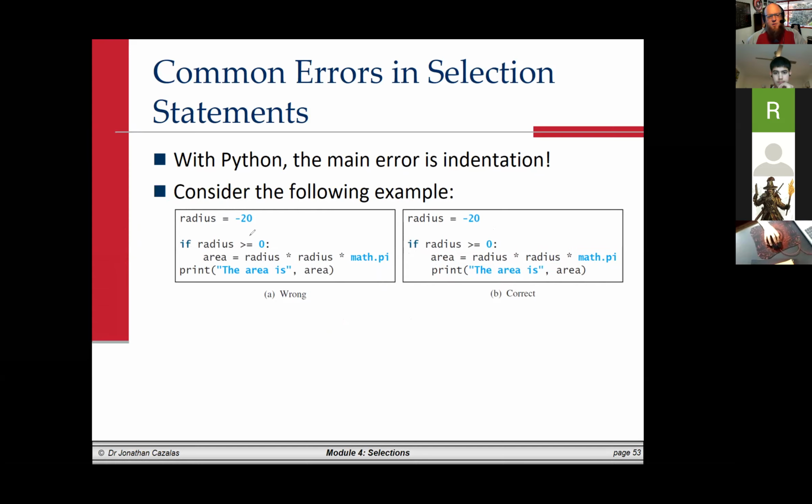Because if the radius is not greater than 0, let me say that again. If the radius is not greater than 0, we don't want anything to happen. We don't want to calculate area. We don't want to print the area. But what happens here on the left side, if the radius is not greater than 0, we're still printing because the indentation was wrong.